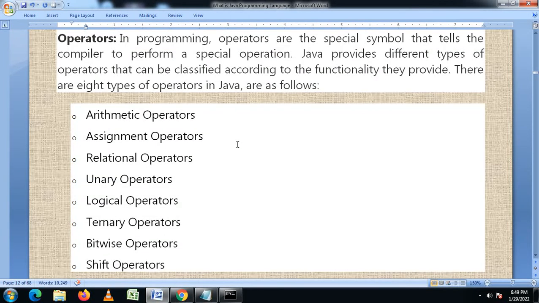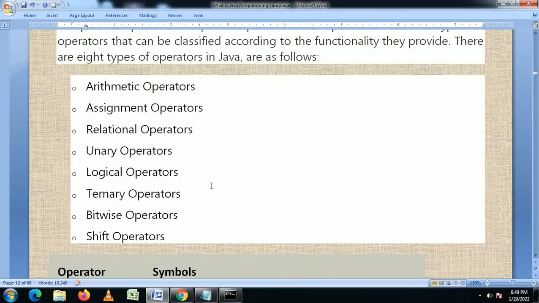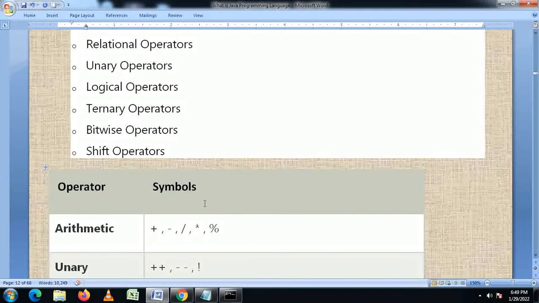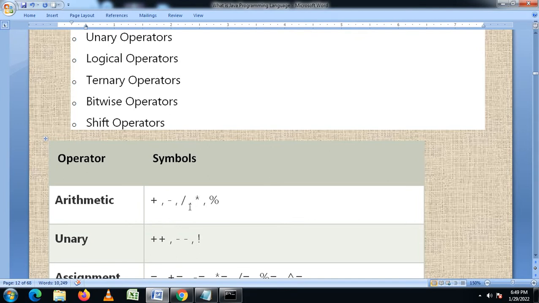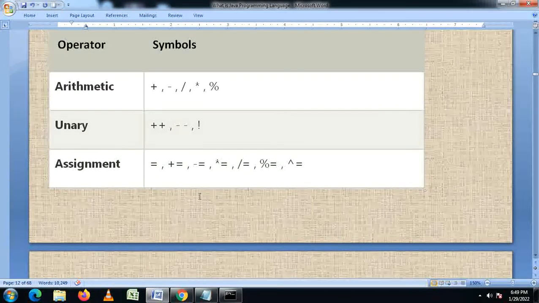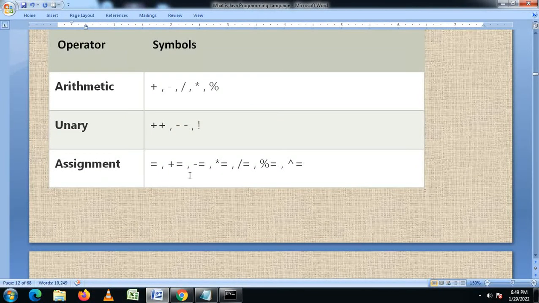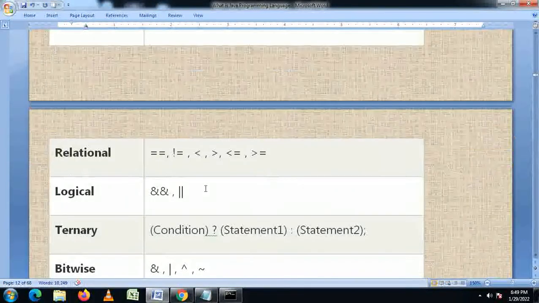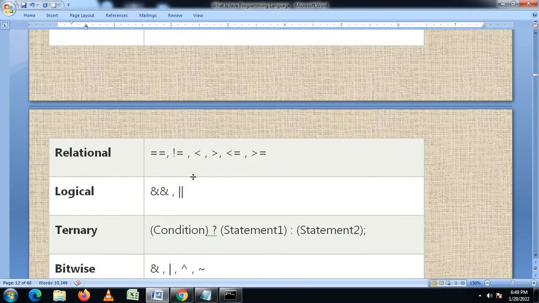Arithmetic, assignment, relational, unary, logical, ternary, bitwise, and shift. Arithmetic means plus, minus, divide, multiply, and mod. Unary means increment and decrement operator. Assignment: equal, plus equal, minus equal, multiply equal, not equal, and mod equal. Relational, in comparison: equal to, less than, greater than, less than or equal, not equal.